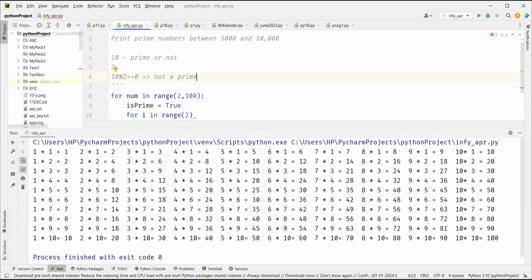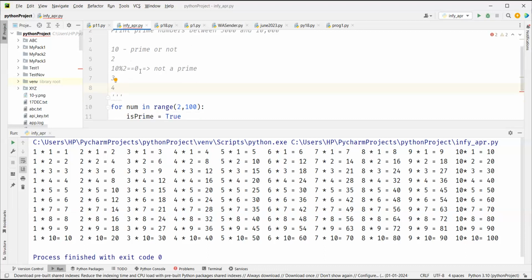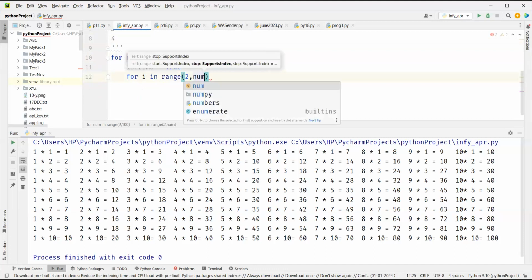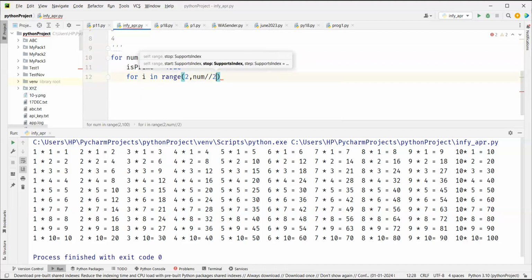And if it is not equal to 0, then you check with 3, then you check with 4. So up to what number should we check? For 10, checking up to 5 is enough. Anyway, after half, you will not have perfect division. So for the num which I'm checking, I'll start with 2 and go up to num by 2 plus 1.